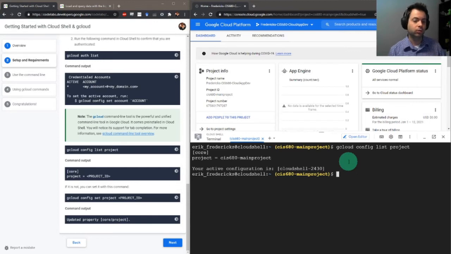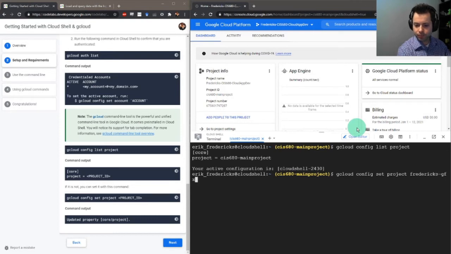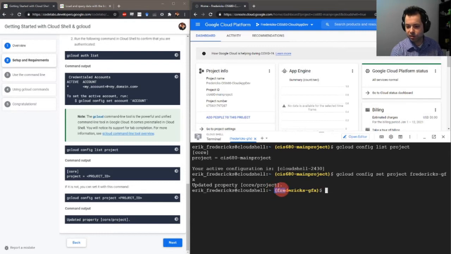I don't want to log out and log back in. I don't want to change my project, close Cloud Shell, change my project, relaunch it, and then do that. Let's just do it manually here. So I can say gcloud config set project Fredericks-GFX. Updated property, and now I see that this has changed to this project. I now have access to all the resources for that project ID, right?